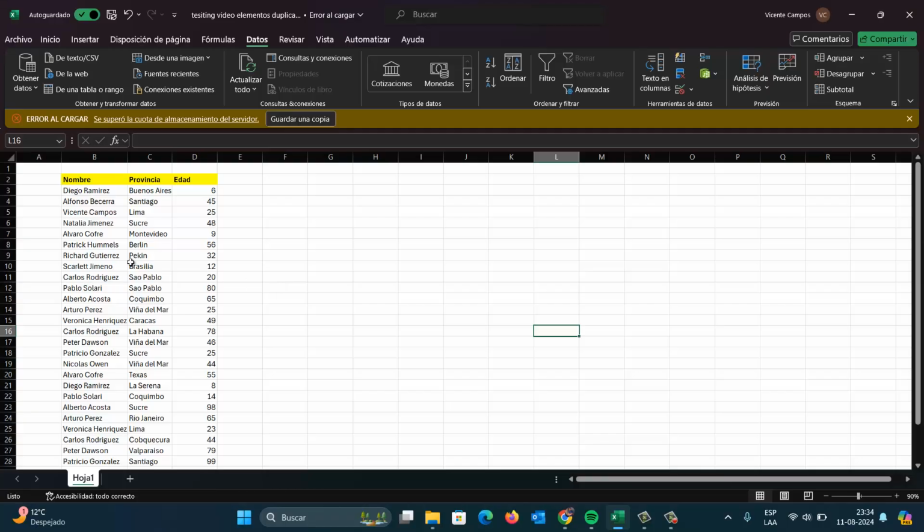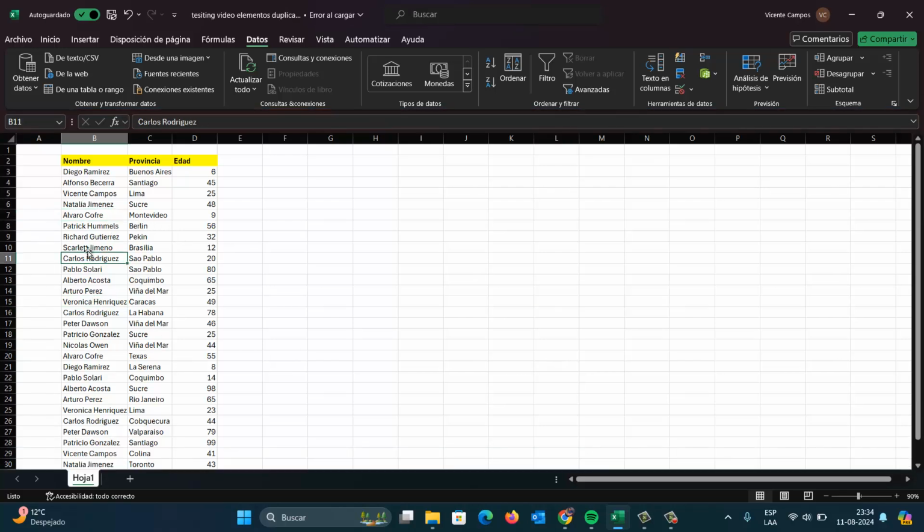Today we are going to see how to remove duplicate items in Excel. Let's go! I have a table like this example, and we can see that there are some elements that repeat among themselves. So to fix that problem, we select any cell in that column, in this case the name column, and we select the Remove Duplicates button in the Data section.